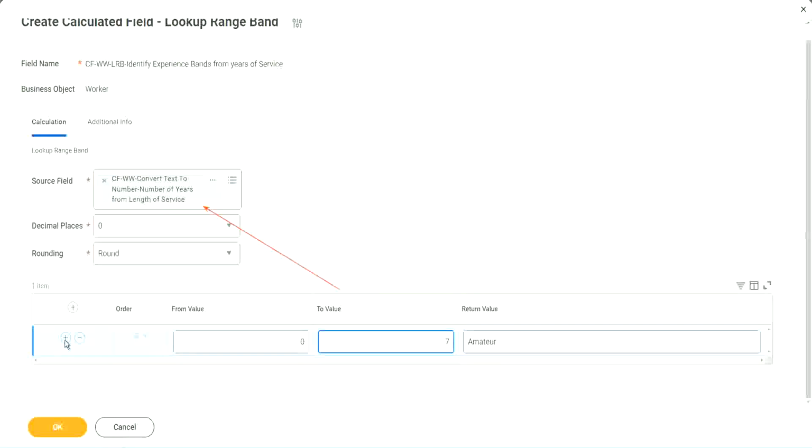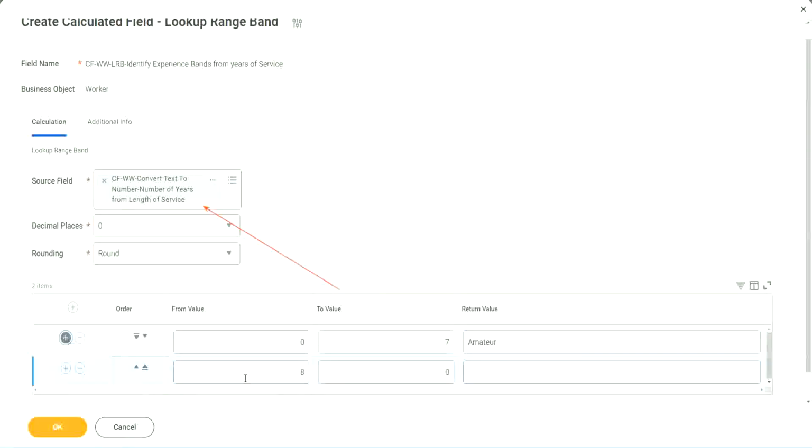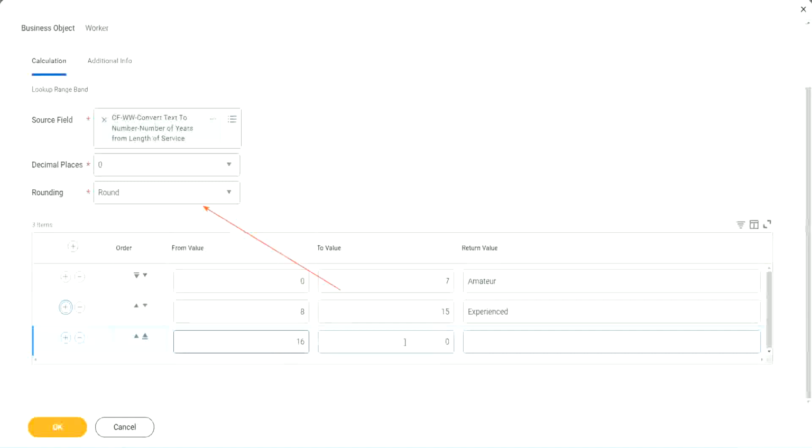Okay, now let's keep adding. You see, automatically it becomes 8, from 0 to 7. The next one starts with 8. It is designed for this, it's perfect for this kind of thing. So 8 to 15, we say it is experienced. Let's add something here. The next one automatically has 16 in it. So 16 to 30, we said it is the senior.